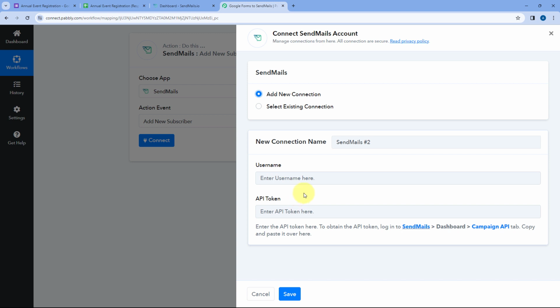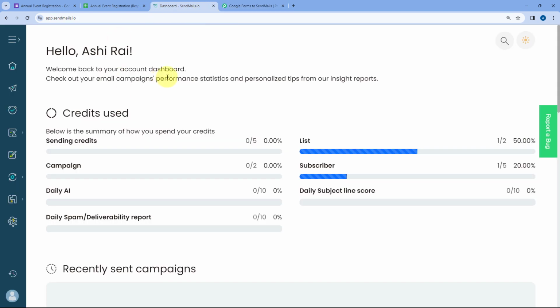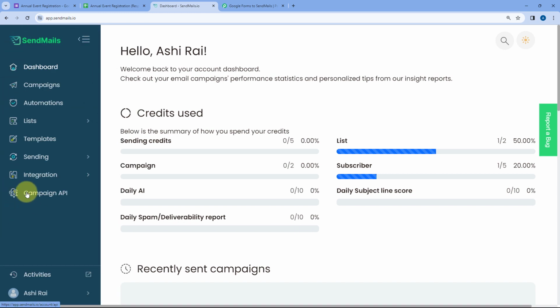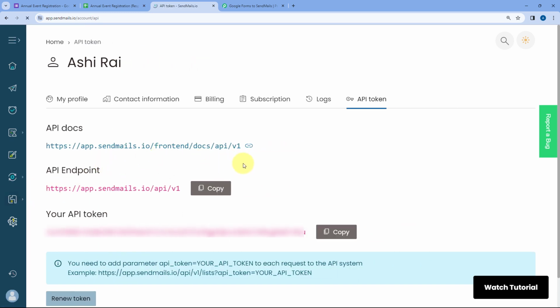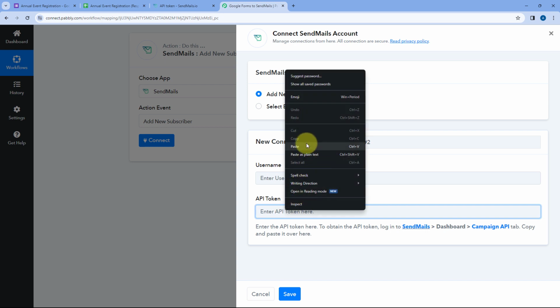So to get the API token, just go to your SendMails account and from the left sidebar, here you can see this option of API. So here you can see campaign API option, just click on it. And as you come to this campaign API section, here you can see your API token. Just copy this API token from here and then go to Pabbly Connect and paste it over here.